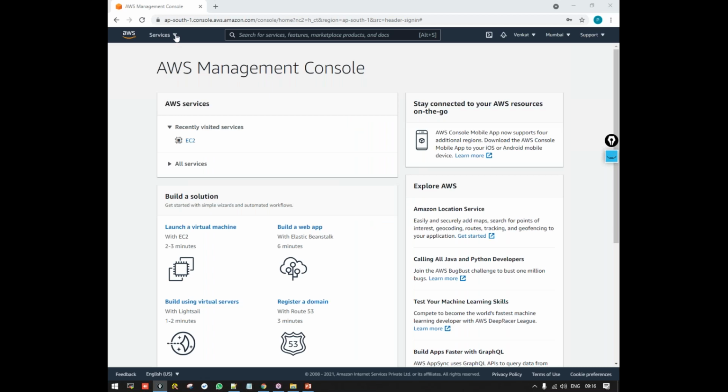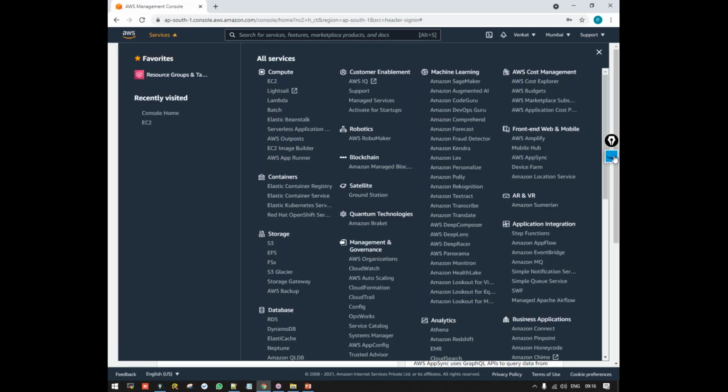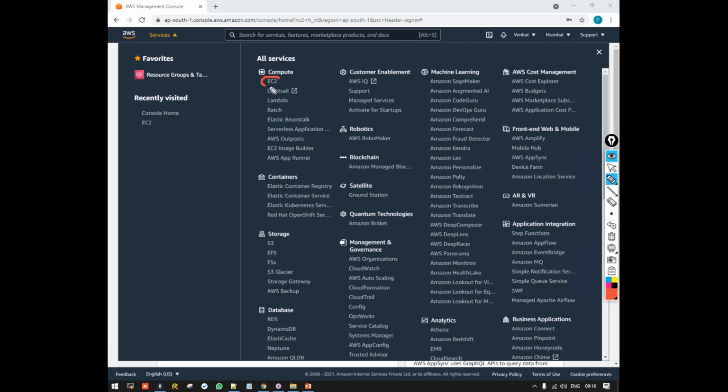Now here we are going to select a service called EC2. This one is under the compute module. So let's try to see what is EC2. What is the EC2 service?